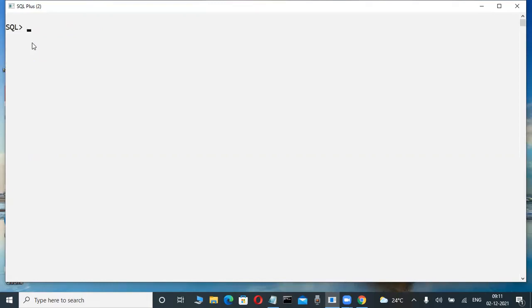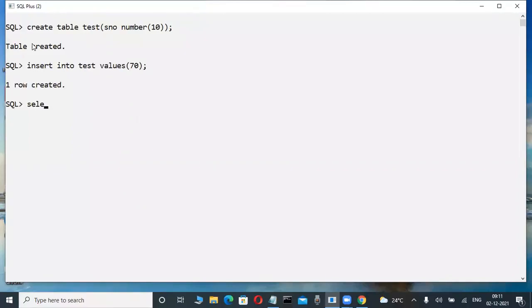Concentrate. Create table, name test. Observe here, we are starting the table with a column S number. Now I'm inserting data: insert into the table test, values 70. I'm not committing the data. Observe here, select star from test.